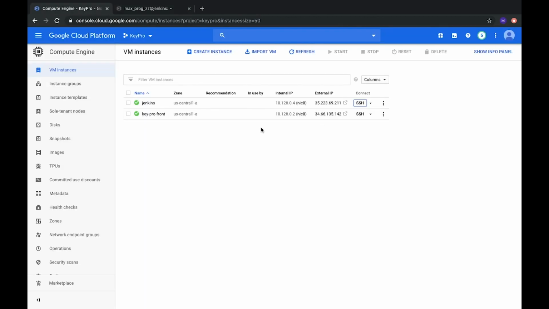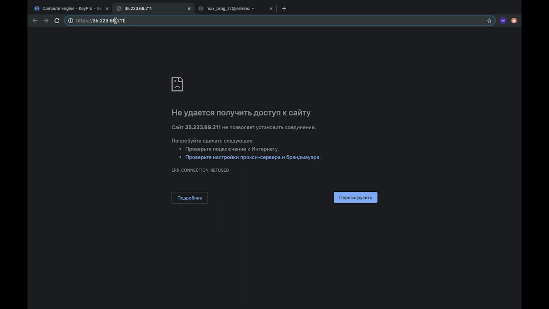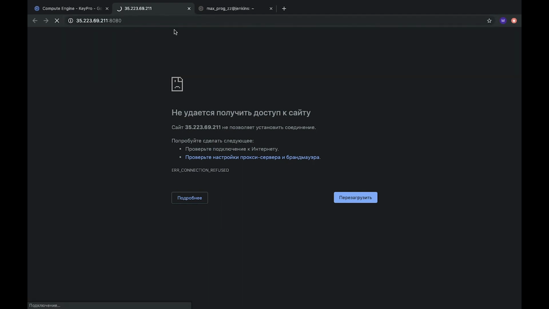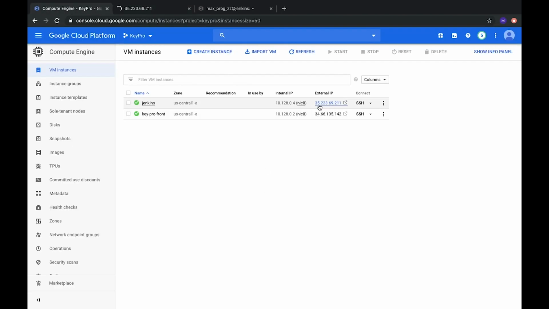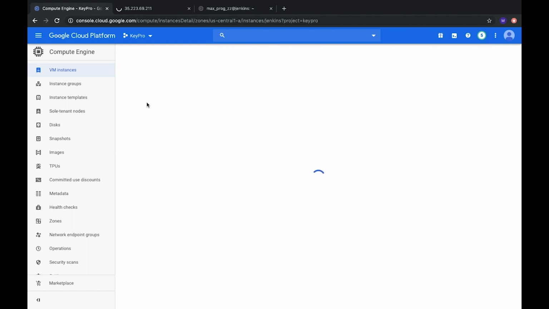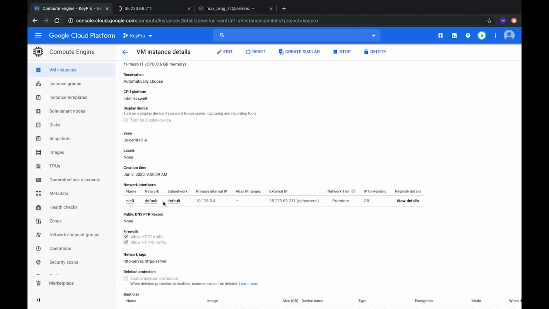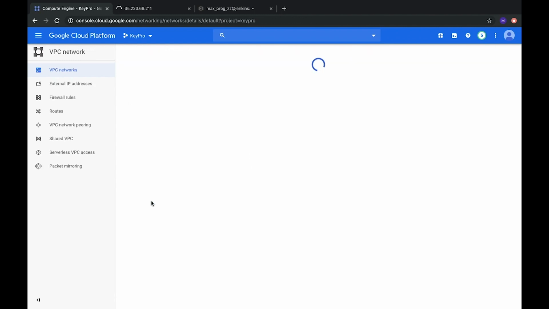Okay, it's installed, so let's open our IP address with port 8080, but right now it doesn't work. Why? Because in our network configuration we did not open such a port. So let's go to our network default and check the firewall rules.